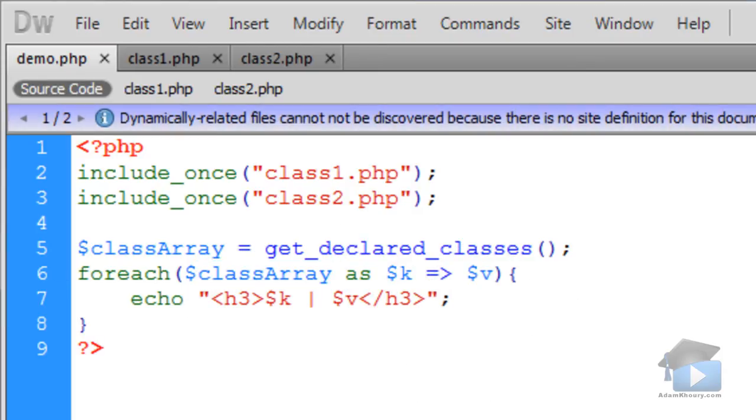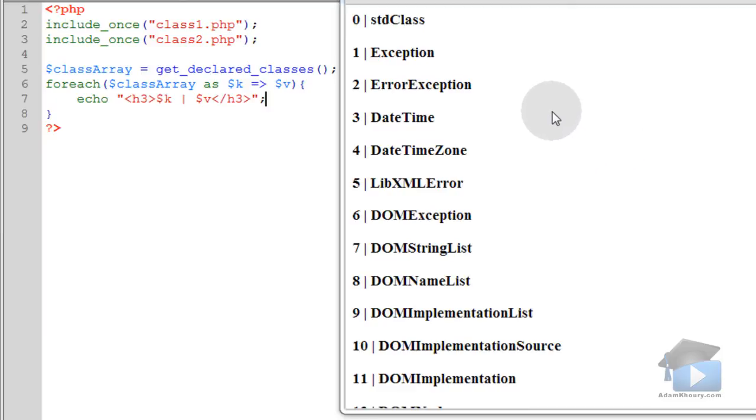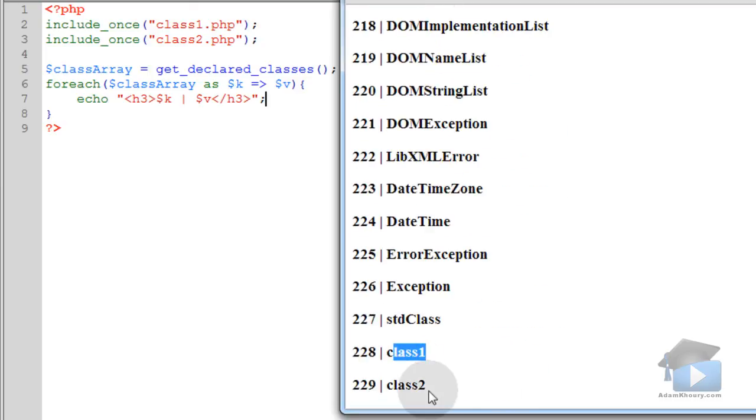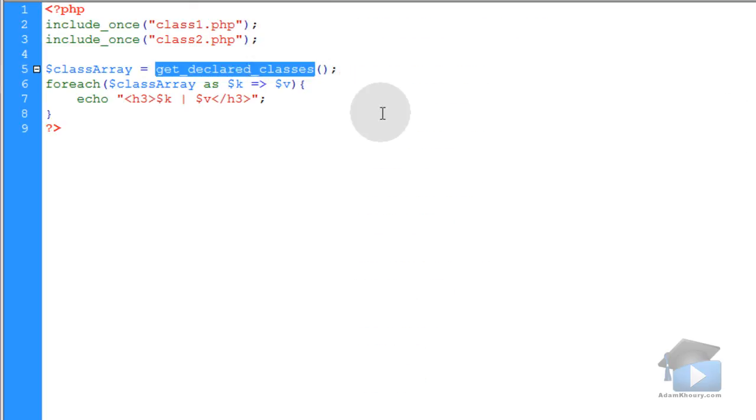Now if I render this in browser, I get this. You see a huge list with the key on the left and the value of the class name on the right. You can see that there's a ton of predefined classes in PHP, but if you scroll to the very bottom, you'll see I have my class 1 and class 2. If you have any subclasses within class 1 and class 2, they would also be listed here. So that's how the getDeclaredClasses function works.